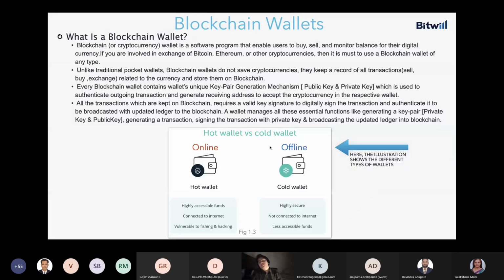On the other side, an offline wallet, a cold wallet, is highly secure because no one has your key online. But it is not connected to the internet, so it's really less accessible. Your funds are less accessible if you have an offline wallet.